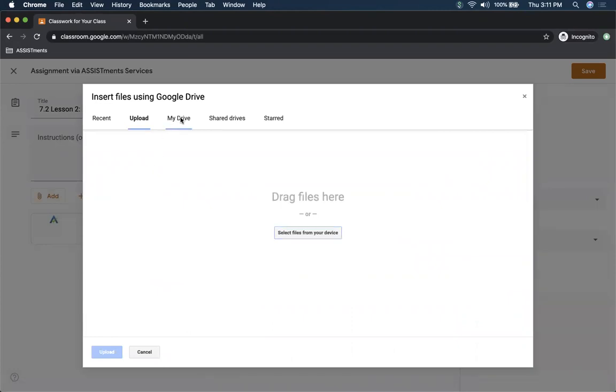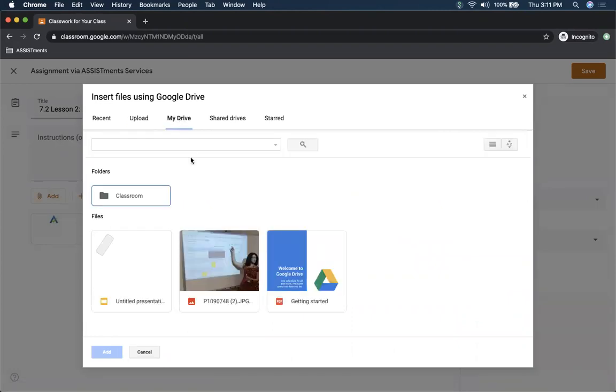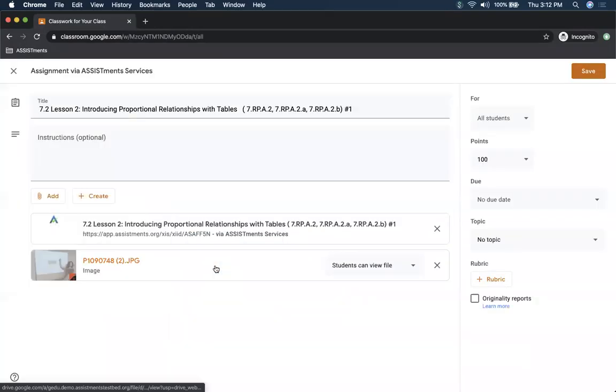I'm going to go to my drive, and let's see, add a picture of one of our lovely teachers doing an assignment report with their students. Obviously not relevant to the specific assignment about proportional relationships, but just to show you what that looks like. Those resources will appear here, and you can also specify if you want the student to edit or to view the file.